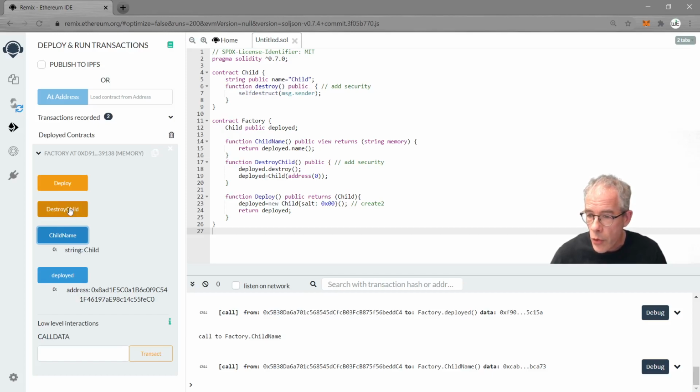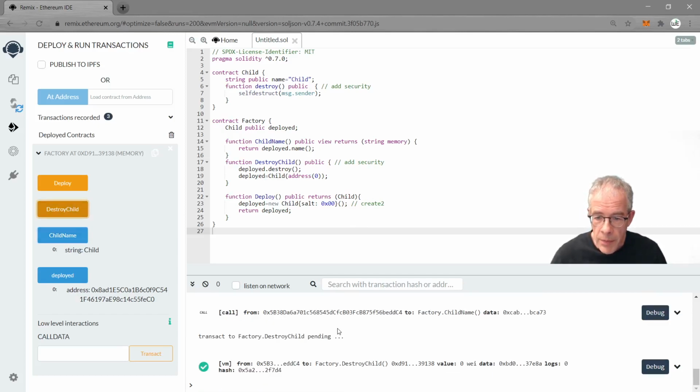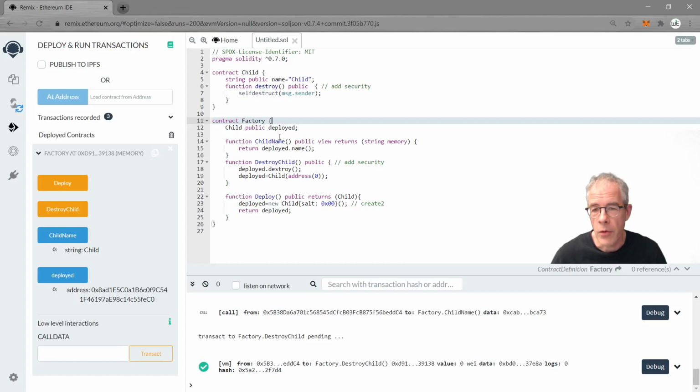Now we're going to call destroy child. So this function, and it's calling destroy from the child. So that's this one, and it's calling the self-destruct function here. And what that does, it destroys the child and then sends any ETH that's left in that contract to message sender. So that's in this case the factory, and that could be any address. So you can also send it to somebody else.